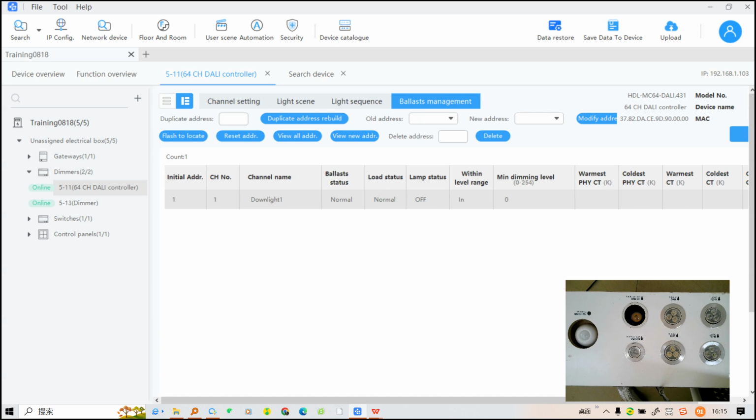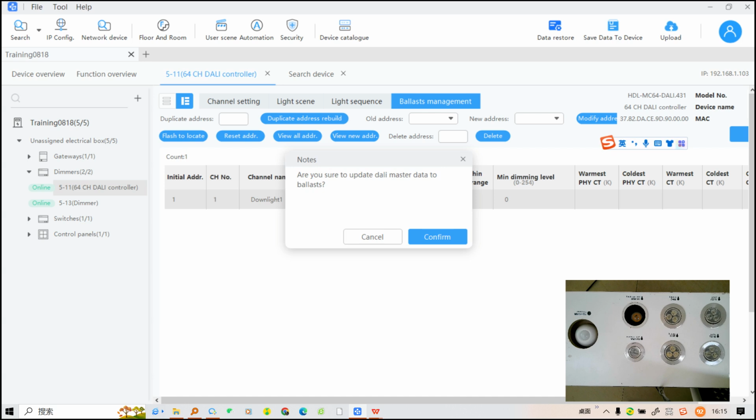And this is flash to locate. If you want to locate the address of the ballast, you can select the ballast and click this flash to locate. And then you will be able to locate the Dali ballast address. Okay, so that's the use of this ballast management. Now let's click Save. Okay, so the Dali master data will be uploaded to the ballast.